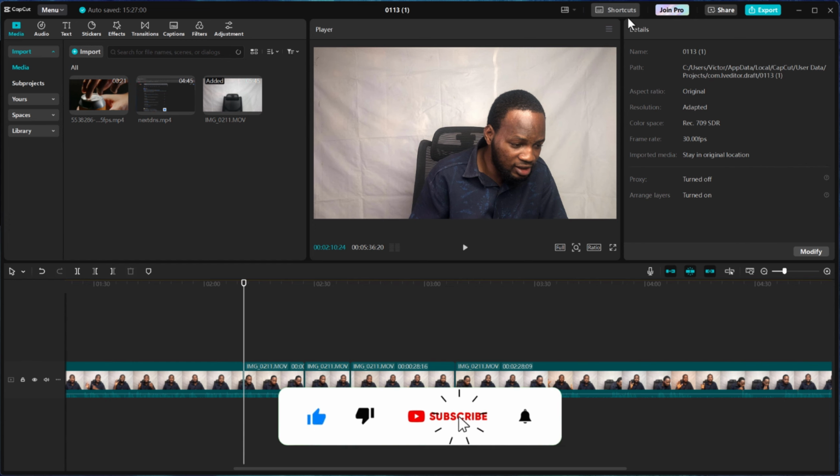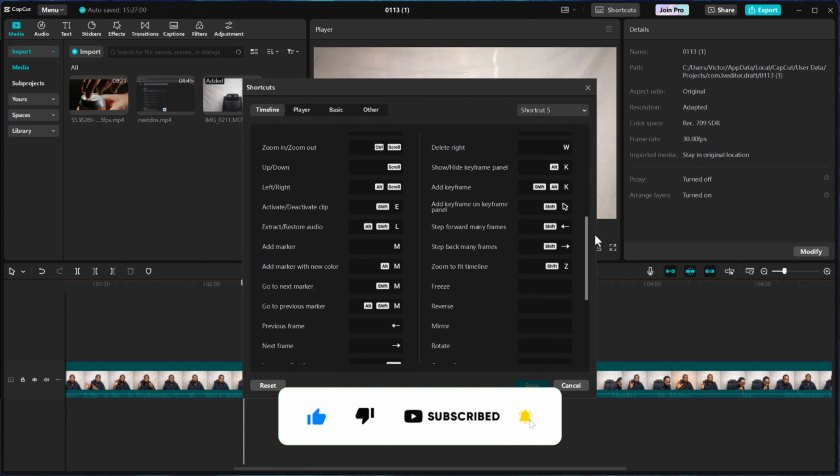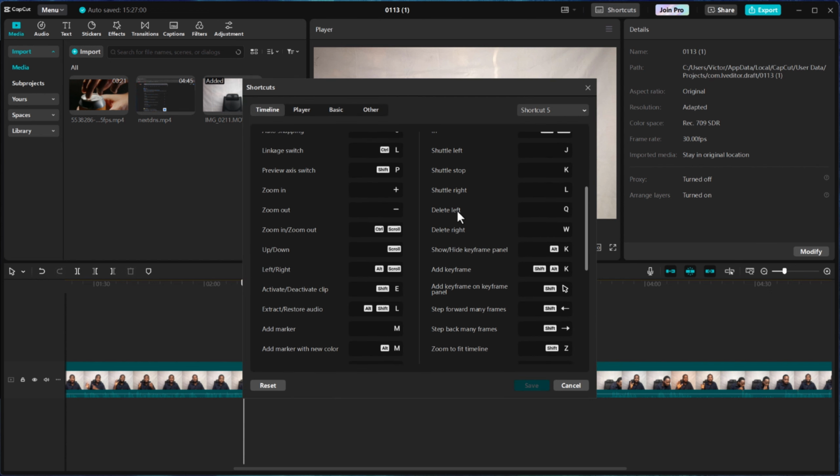So you want to go to shortcuts again. You want to scroll down to the point where you see delete left and delete right. So you want to assign the letters Q and W, which has already been assigned here. But if your letters are different, you want to assign Q to delete left and W to delete right. You can also assign any letters you like depending on your style or which letter you find convenient. But I'll just leave this as Q and W. And when you are done, you click on save. But this is already Q and W, so there's no option to save this right here. So you just have to click on save to do it.